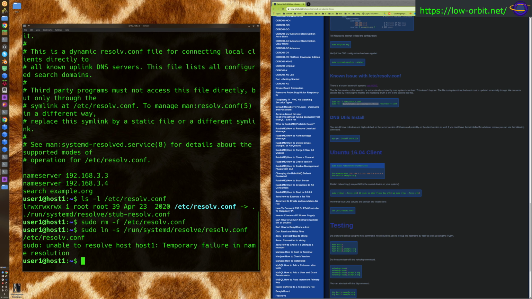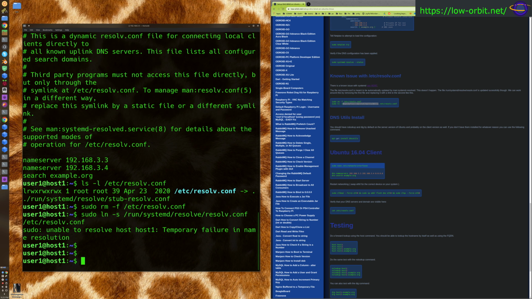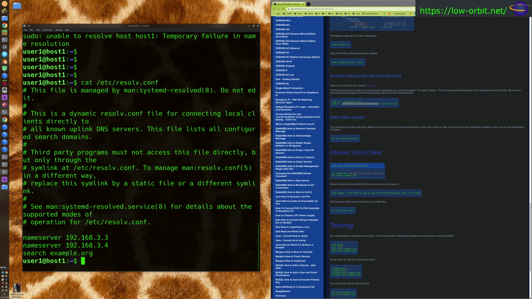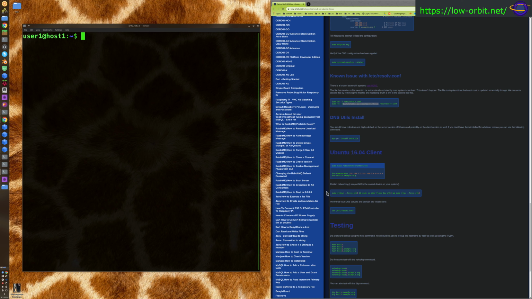All right, unable to resolve host. Yeah, that's fine. We will be able to resolve that. I'm not sure why it's giving me that error, but it's fine. All right, so moving along here.